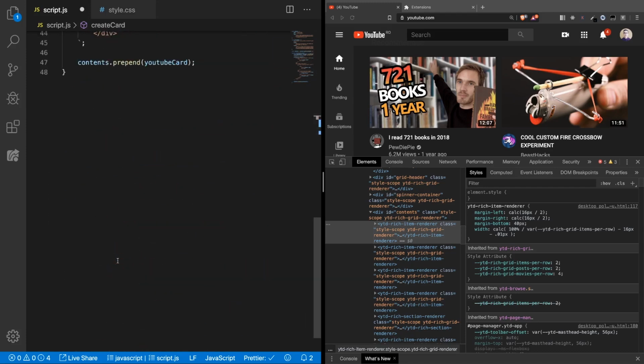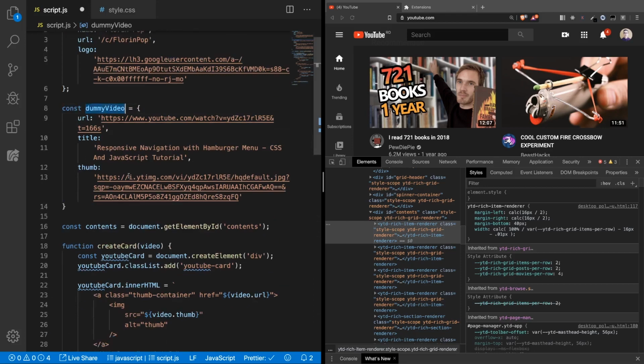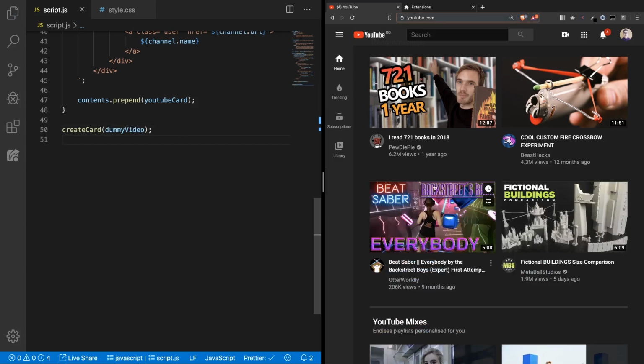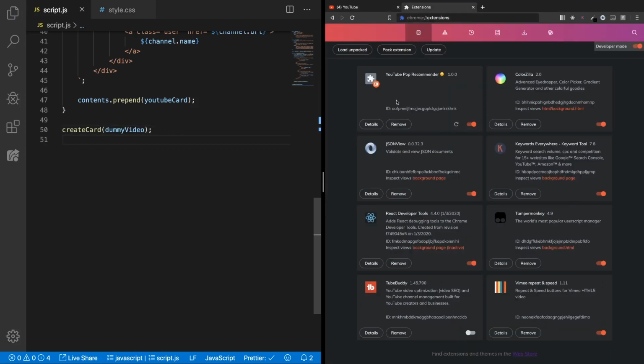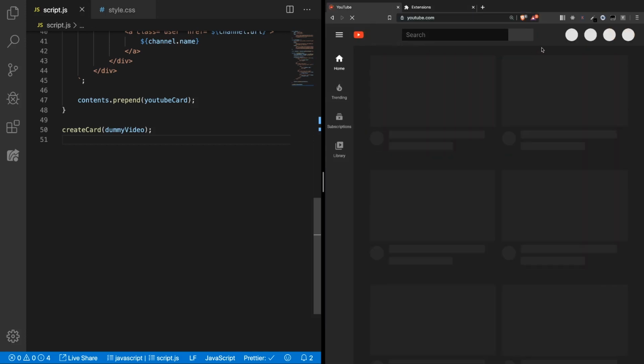So now if we call the createCard function and we pass in our dummy video, let's see if it works. Let's save it. Let's close this. Let's go to our extension and we can refresh. Good. Come here and refresh the page and let's see if it works.